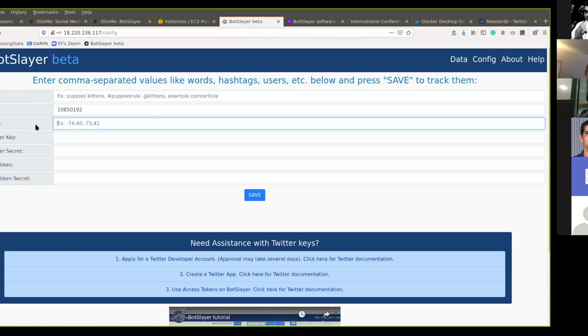Location is a location box, which is like the lat long, etc., bounding box. So this example here actually represents New York City. If you know how to set it up, it will give you tweets that only come from that location.